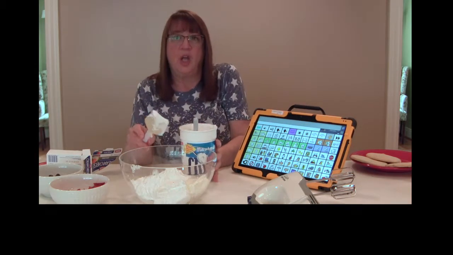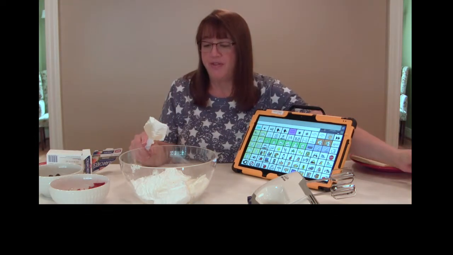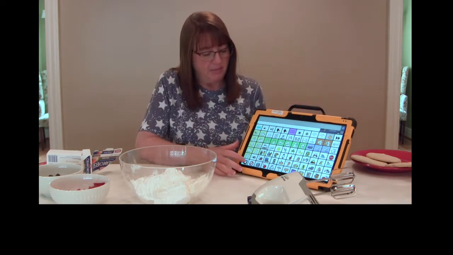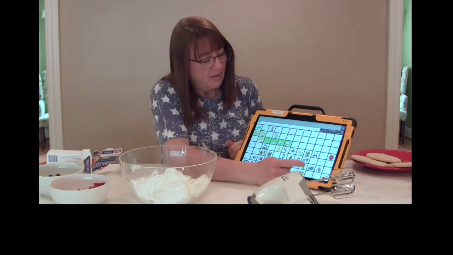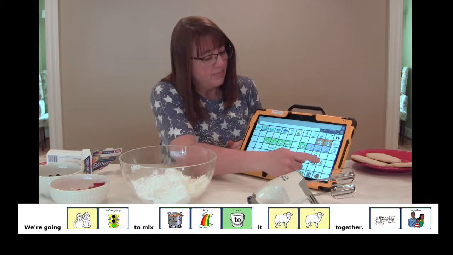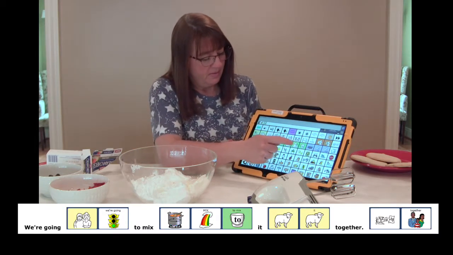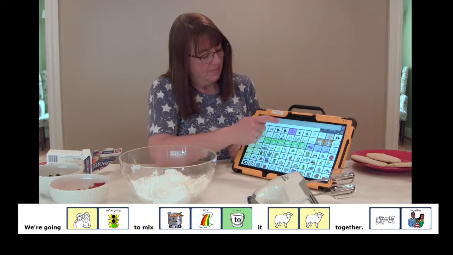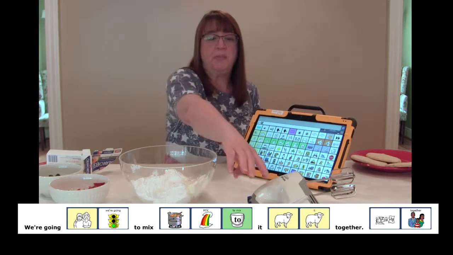Okay, so I put the fluff in the bowl and the cream cheese is in the bowl, so now it's time to mix. We are going to mix it together.